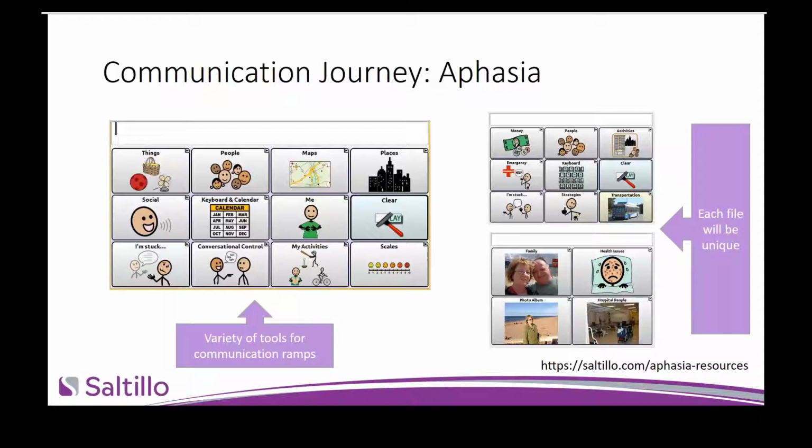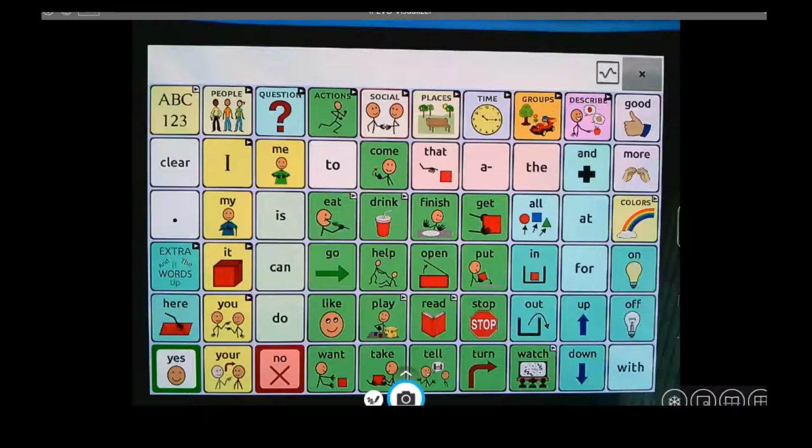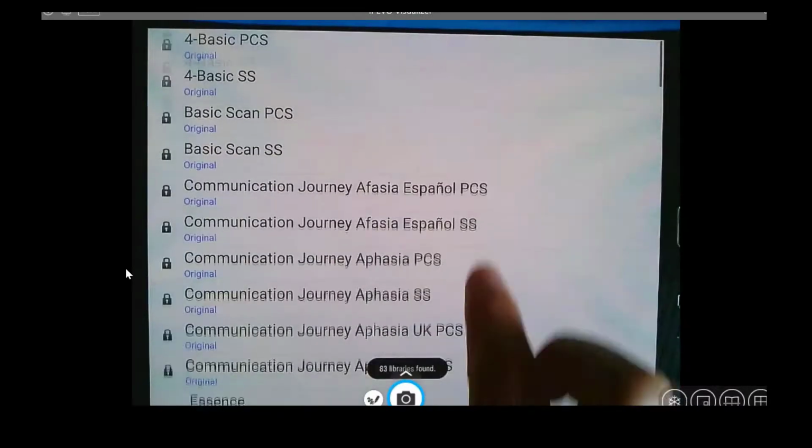Now, because this file is different, we also don't anticipate that you're going to put this in front of the person who has aphasia and expect independent communication. We anticipate that you're going to need a communication partner to help facilitate that communication back and forth. Let's go ahead and dive into Communication Journey Aphasia next. I'm going to go back to my screen here. Go into my library.